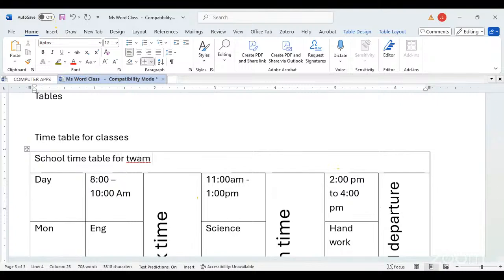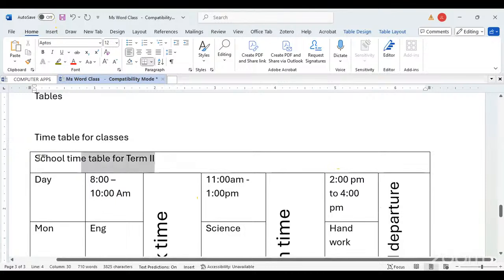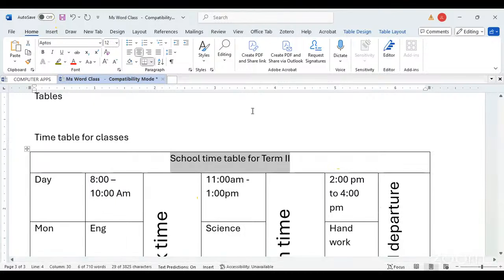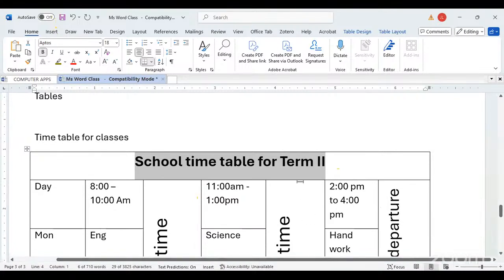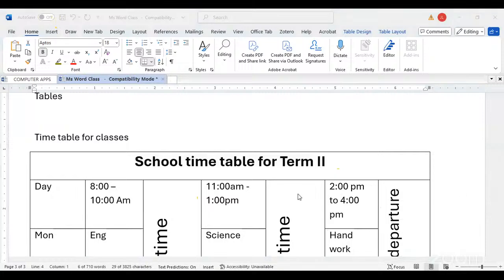For term 2. So I want this in the middle, so I'll have it centered in the middle. And then I can make it bold and also increase the font. All together, friends?